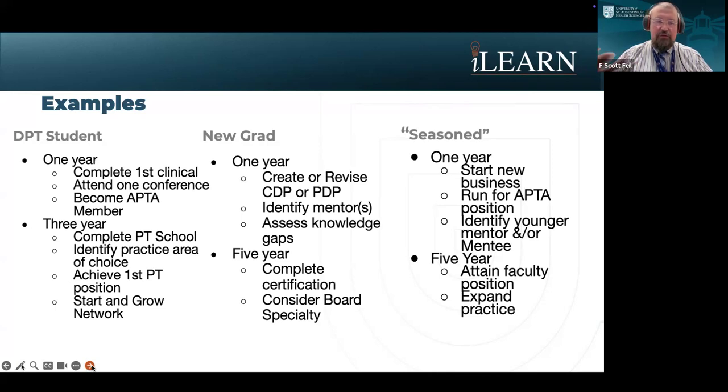The 3 year goals are a little bit longer term goals. Maybe they finish PT school by then. They've identified a practice area they want to specialize in, right? They've achieved their first position as a PT, right? They got that job. They graduated, passed their board exam, got their job, and they've started to grow their network, right? They've reached out to people in the field that they want to practice in and focus on. They're interacting with people who are doing the thing that they want to do, and they're actively seeking opportunities to collaborate or work with these people or learn from these people, right?